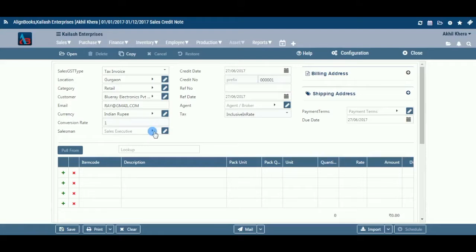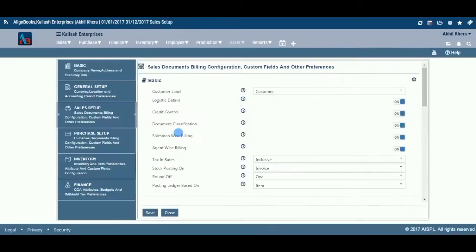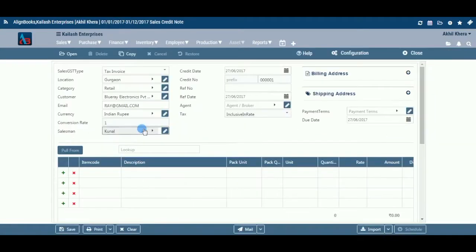Salesman. The system will also pull the salesman's name from the customer master. If you wish to change the same, you can do that here. This field is available only if you have configured Salesman-wise billing on in Configuration, then Company Setup, then Sales Setup. If the required salesman does not exist in the menu, you can create a new one by clicking on the pencil icon or the plus option within the drop-down menu.